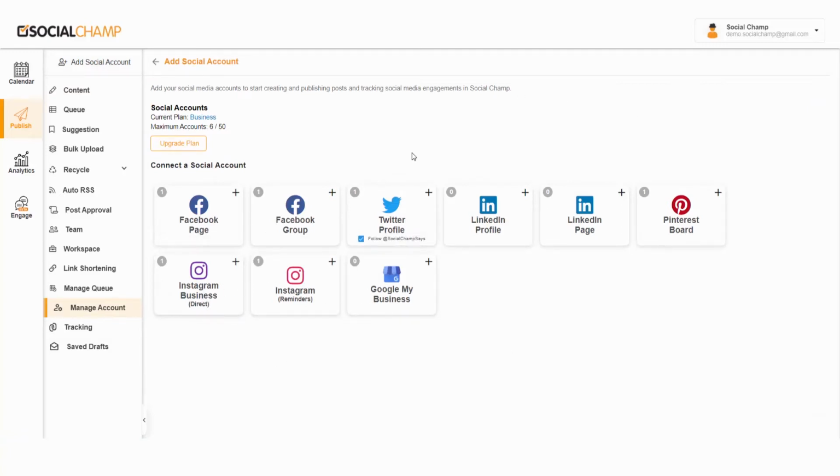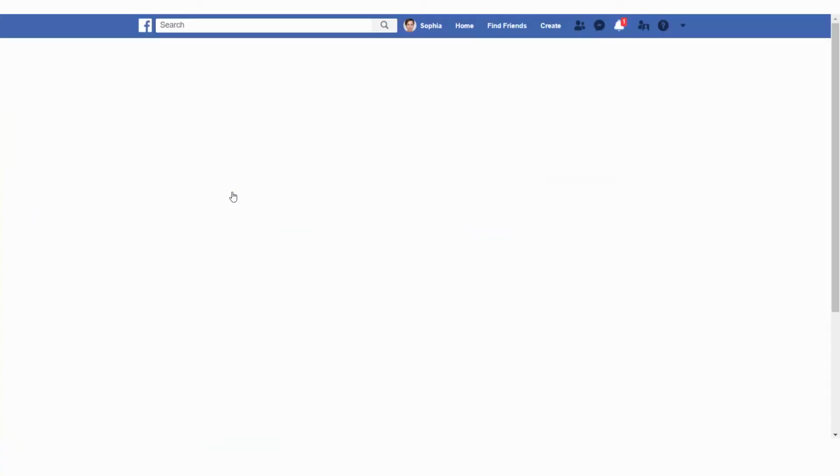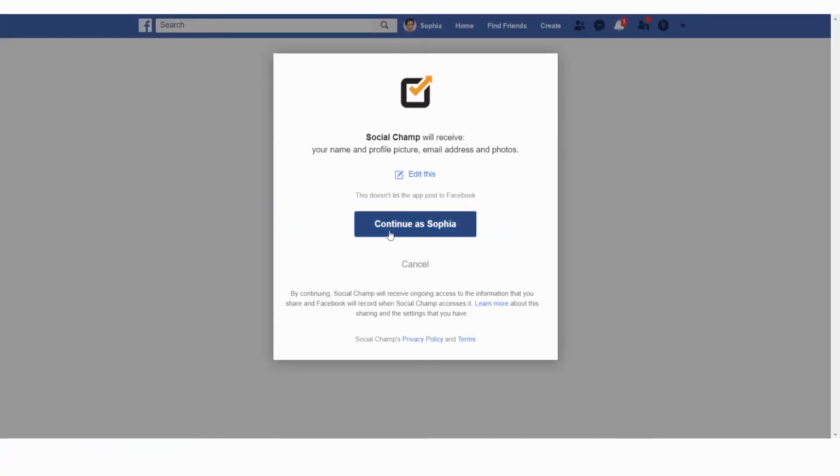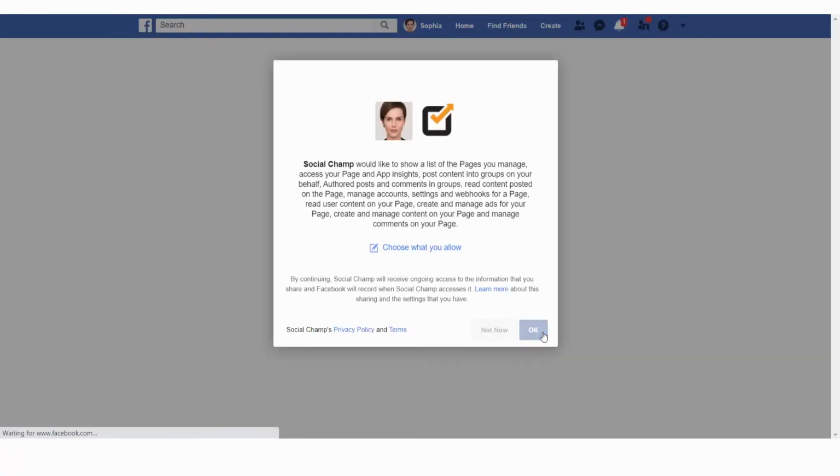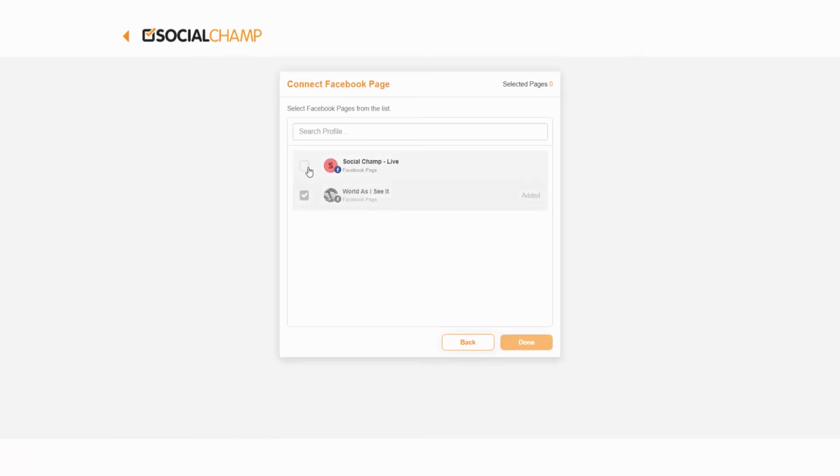Let's assume you wish to add a Facebook page to your SocialChamp's account. Tap on the plus sign displayed on the Facebook page icon. You will be redirected to log into Facebook and choose to continue with your mentioned account. Allow SocialChamp to access all your Facebook pages and groups and done. Choose one or as many Facebook pages you wish to add, and there you go.